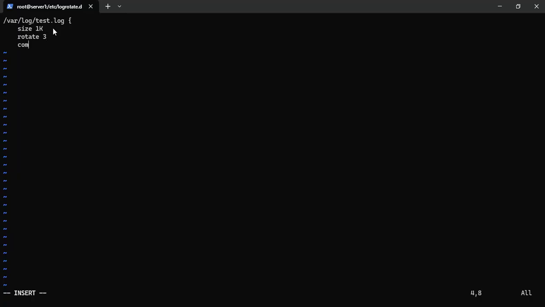Next we can use compress. Whenever the copied file is created in this directory, it will be compressed using gzip compression. So it will hold minimum space, right? After creating the backlogs, it will compress them. And next we can use another option, that is delaycompress. What will this delaycompress do?